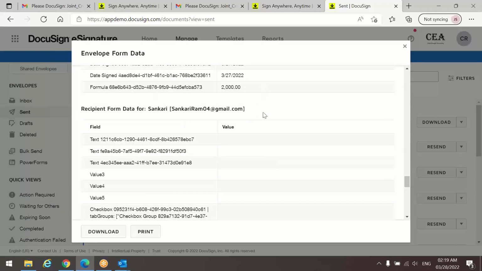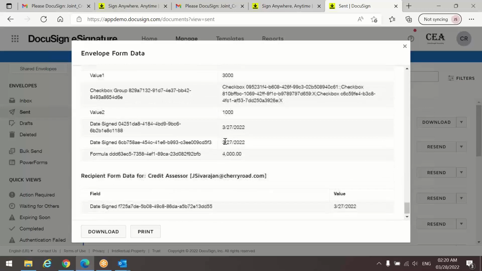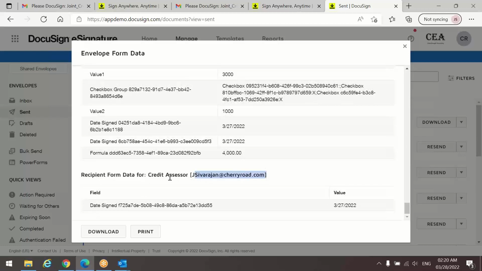That is about the applicant, and this is about the co-applicant. So recipient form data for the co-applicant. Similarly for the co-applicant, you'll be able to see all the information here. And this is for the credit assessor. The credit assessor, when he has signed, and the value, like the date when he has signed. You will be able to download this envelope form data information also if you want to, by just clicking on this download, or you can print that data also.